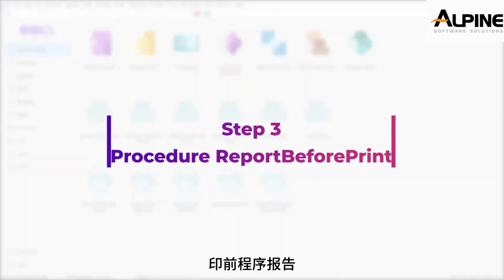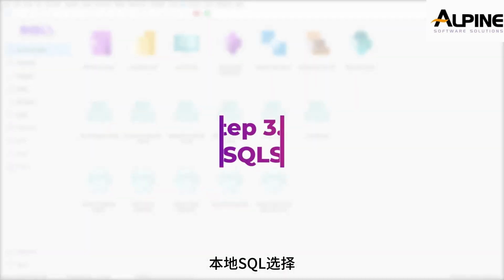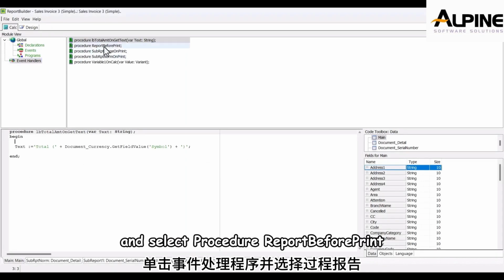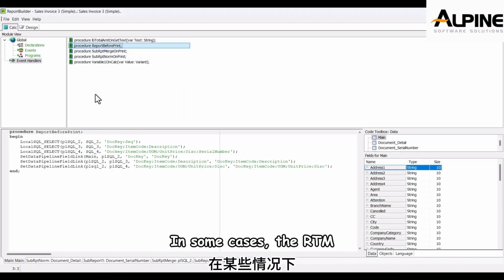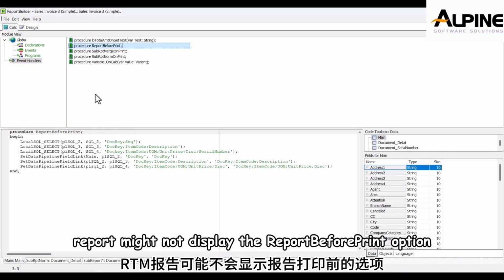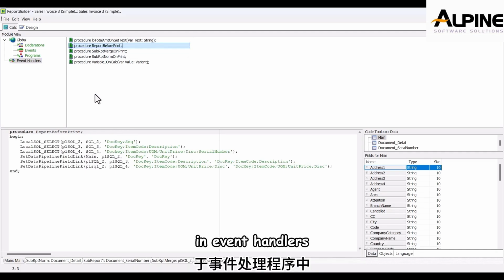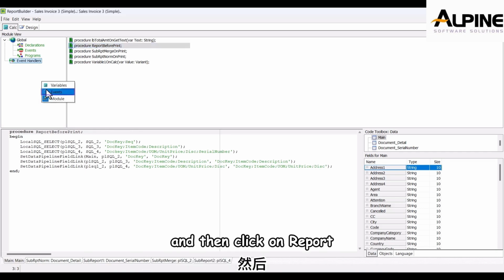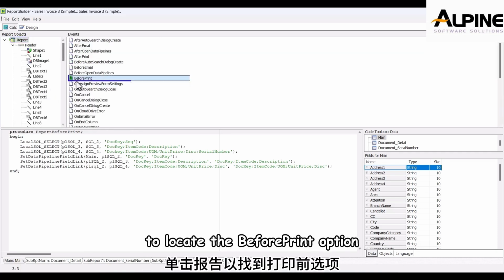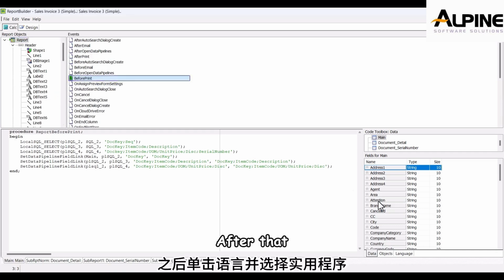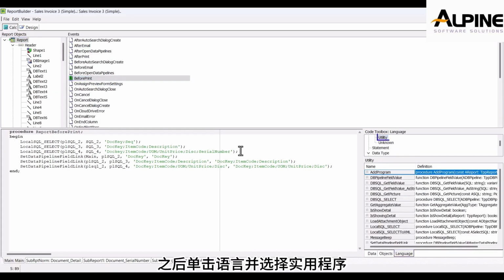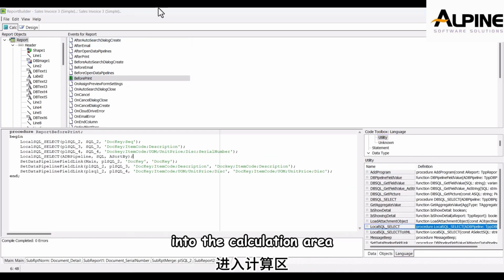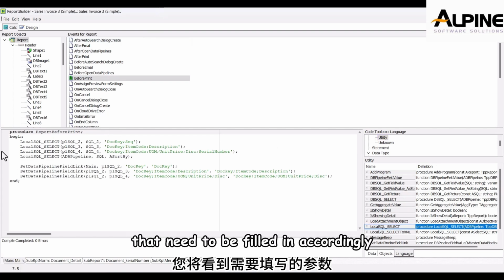Procedure Report Before Print. Step 3.1. Local SQL Select. Click on Event Handlers and select Procedure Report Before Print. In some cases, the RTM report might not display the Report Before Print option in Event Handlers. If this happens, simply right-click, select Events, and then click on Report to locate the Before Print option. After that, click on Language and select Utility. Drag the local SQL_select function into the calculation area, and you'll see parameters that need to be filled in accordingly.